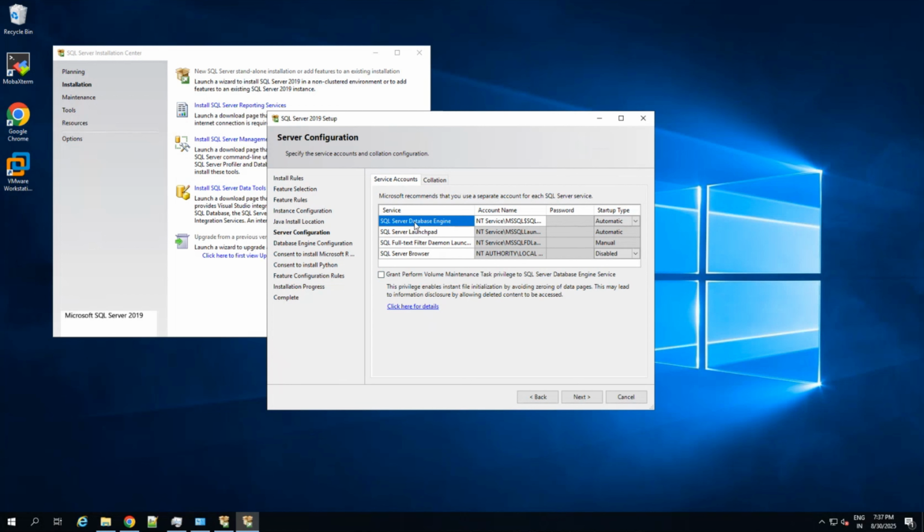Now in the server configuration page, I'll leave the settings to default. Only for SQL browser, I'll set it to automatic.